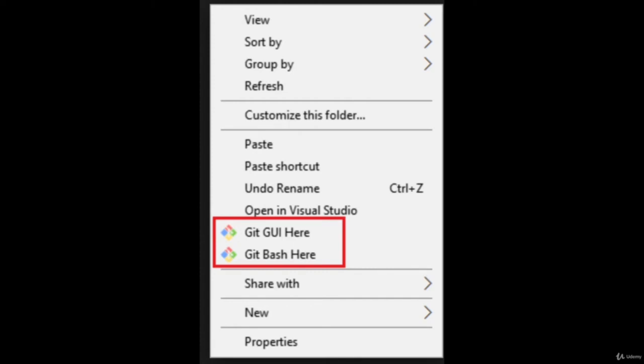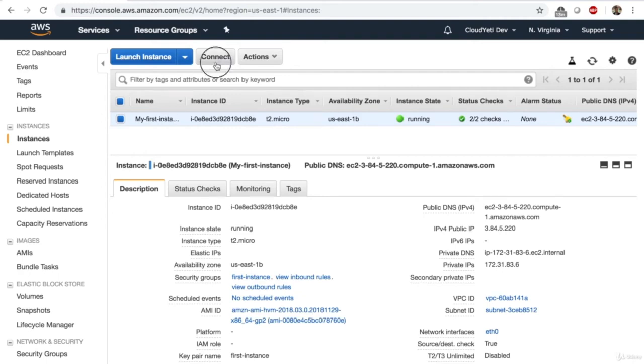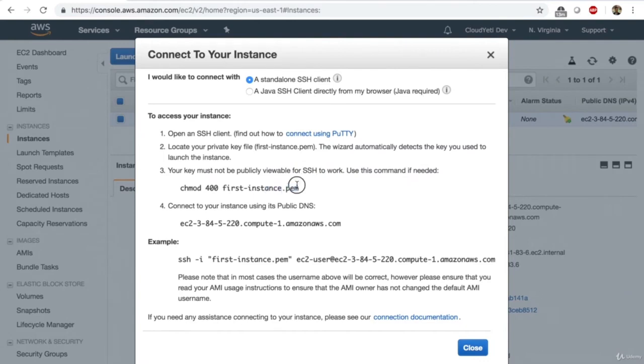For Windows users, what you can do is go to your downloads folder and right click, and you'll see this dialog box, and in this dialog box you just click on Git Bash here, and it will take you to the Git Bash terminal with the downloads folder as your working path. So once you're in the downloads folder, I'm going to type a command that will secure our PEM file or key file that we downloaded earlier. The command is chmod 400 first instance.pem, enter. And in your case, you can find this command, and the place that I got this command is if you go back to your EC2 management console and click on connect by selecting the instance that you launched. Step number 3, it will tell you to enter this command first, right?